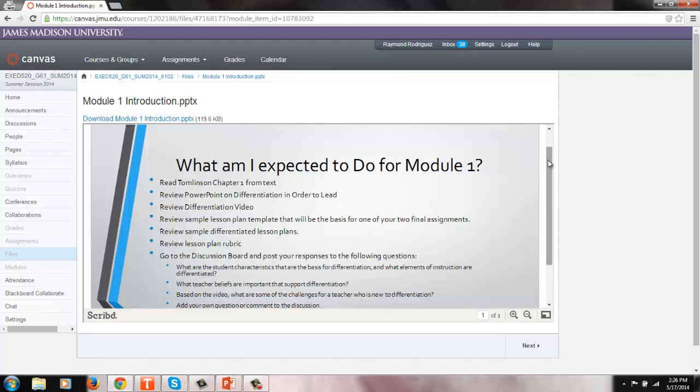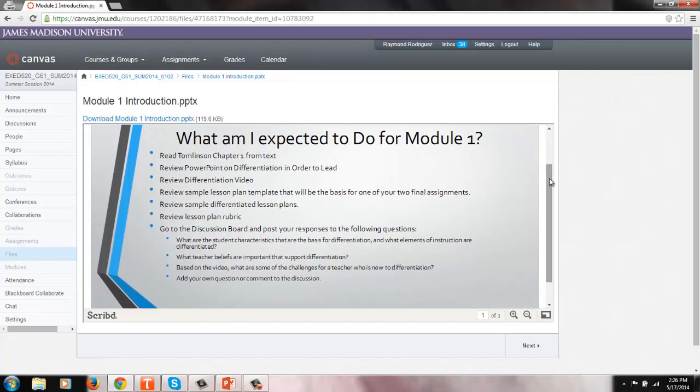A website that will give you a number of different examples of differentiated lesson plans, a differentiated central, and the lesson plan rubric. There are also the questions that you'll be responsible to respond to on the discussion board, and those are: what are the student characteristics that are the basis for differentiation? And what are the elements of instruction that are differentiated?